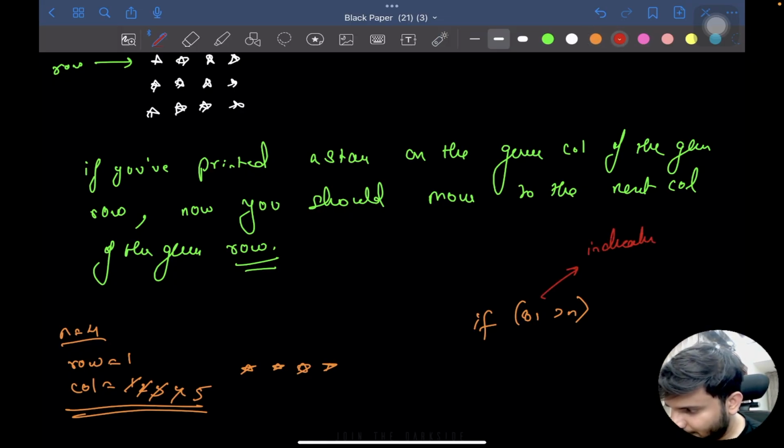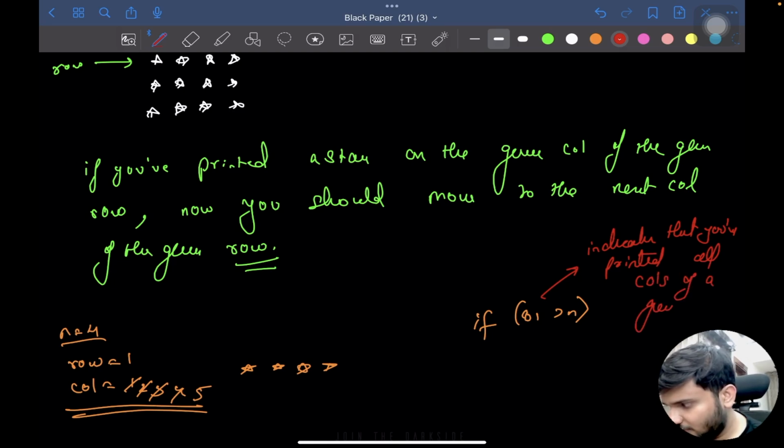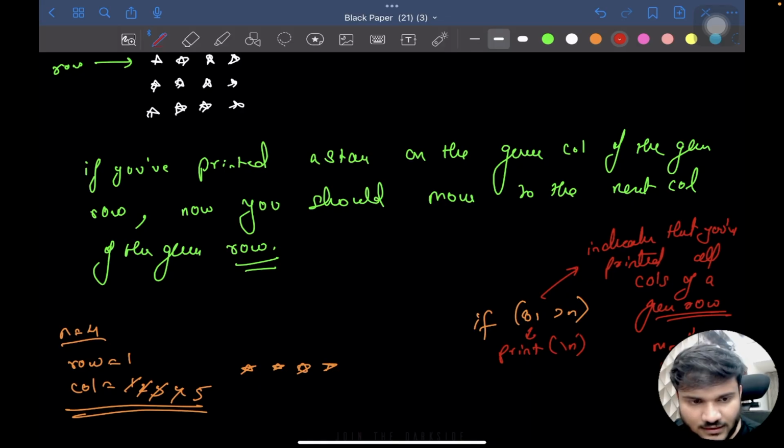Indication that you have printed all columns of a given row. If you have printed all columns for a given row, move to a new line, right? Or move to a new row. How do you move to a new row? You print a new line, and then you can recursively call the same function for row plus 1, column as 0, and n as it is.